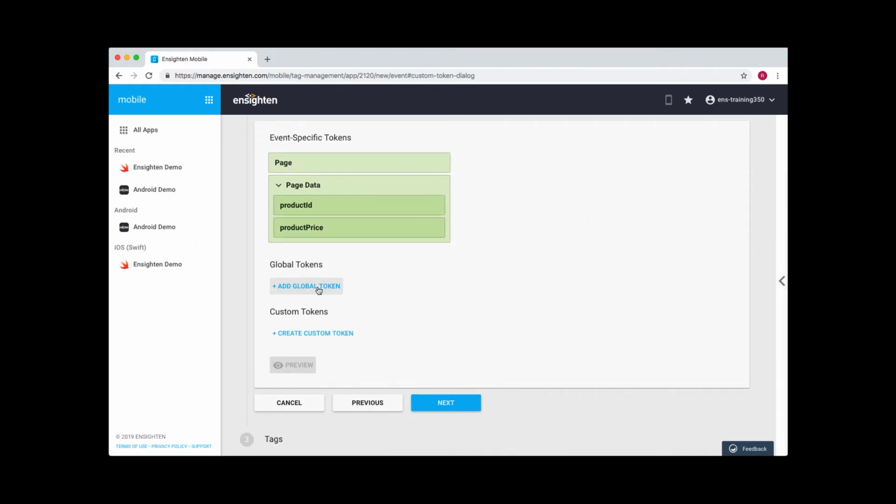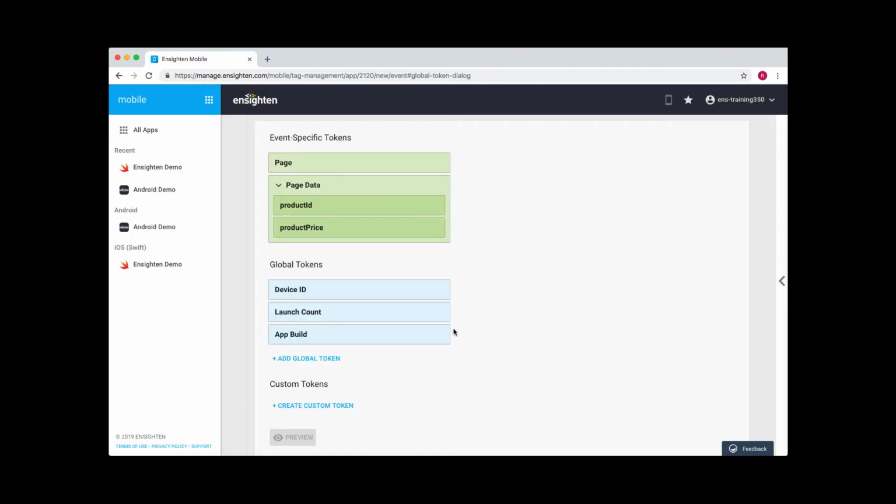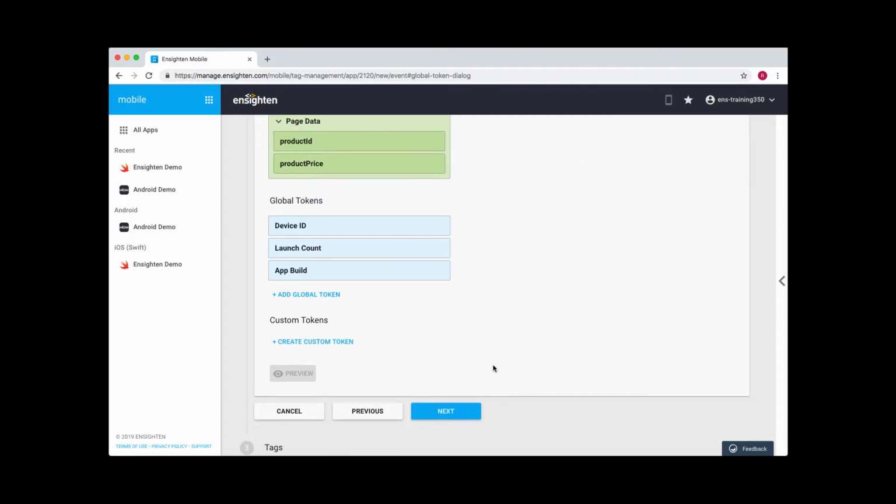The next section is the global tokens, which we talked about in the previous event video. For this example, I'll select app build, device ID and launch count. Click Save, and you can see all selected global tokens now show here in blue.